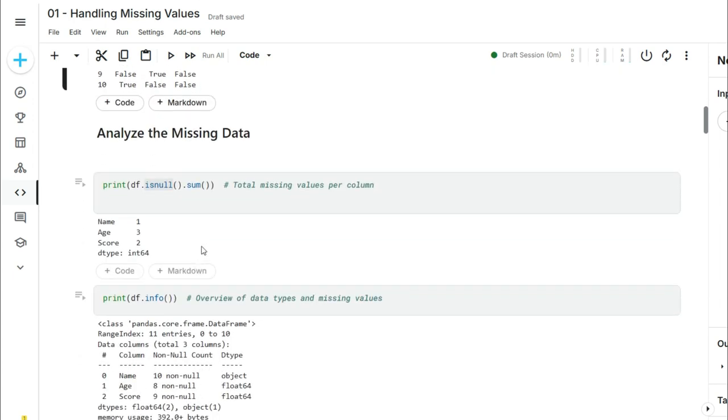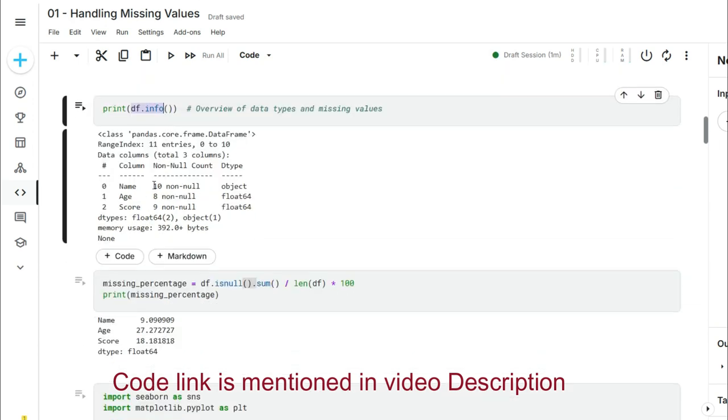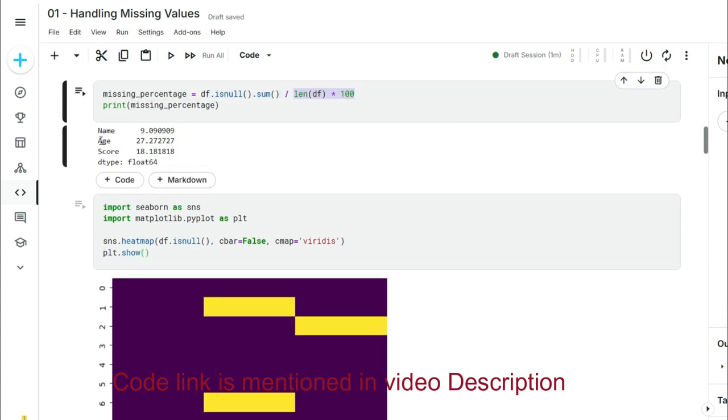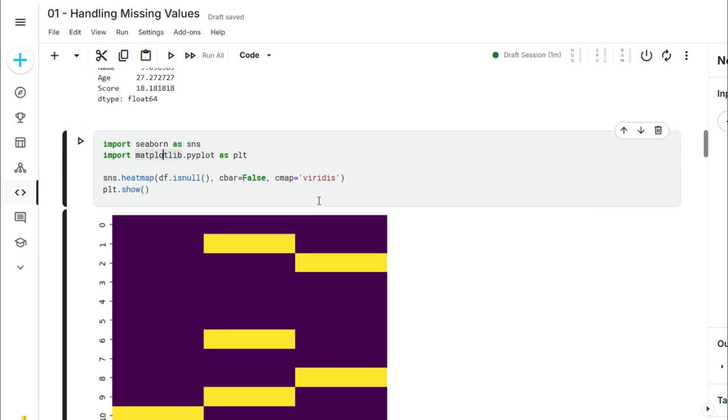So you can analyze the missing values through the isnull().sum() method, which shows me the number of missing values in each column. And if we print out the info, it shows us all the information, and the percentage: the sum of missing values in each column divided by the total length multiplied by 100 shows that age has 27% null values and score has 18% null values, and we can also plot it through the Seaborn library. All this code is mentioned in the video description link, so you can just click on that link and copy and check the code.